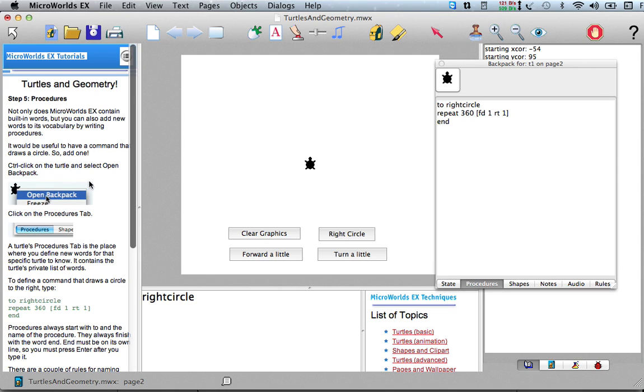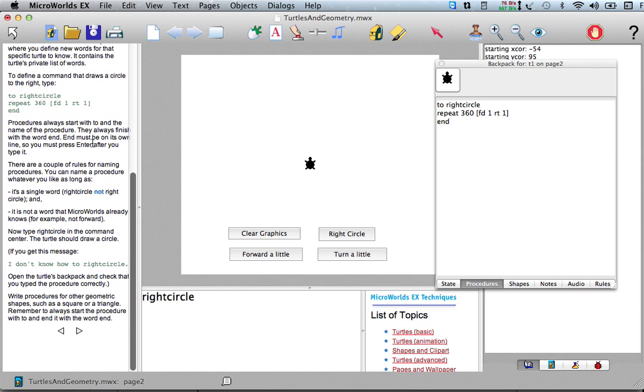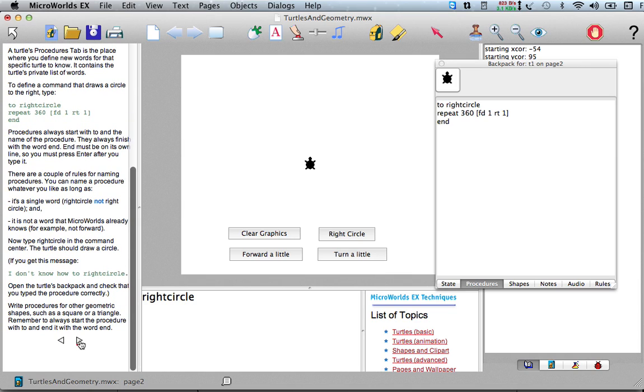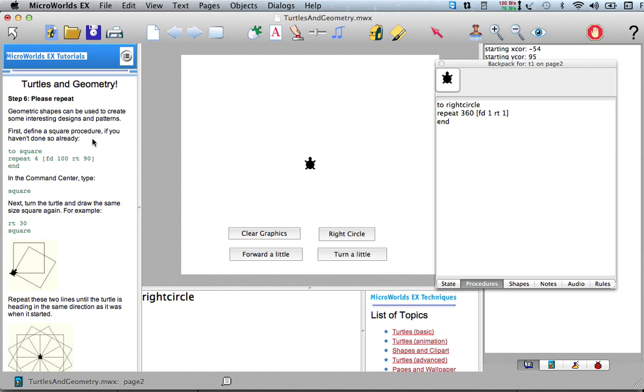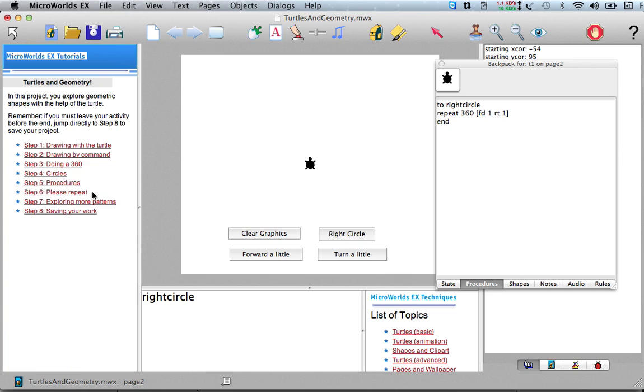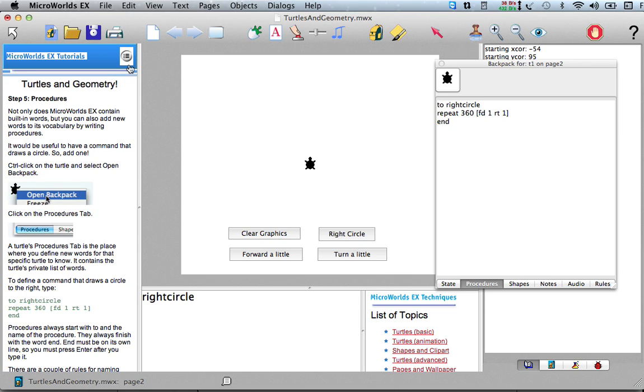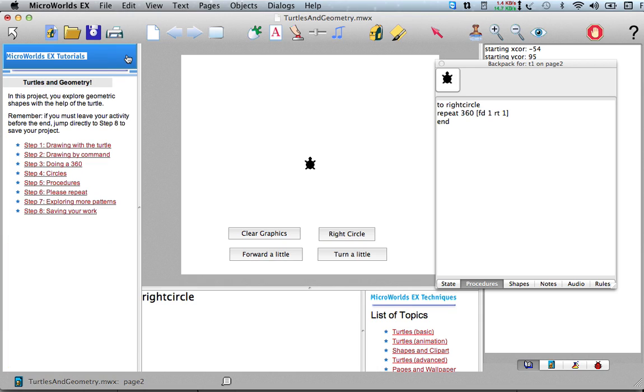We finished lesson 5. So to get to lesson 6, there's a couple of ways you can do it. You can click on this triangle, or you can click on this little, I don't know what this is supposed to be, but it kind of looks like a table of contents, I guess. And that's your table of contents. And then now we're on step 6. So let's go in here.